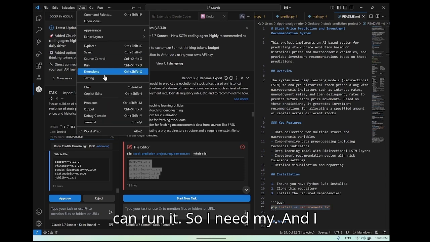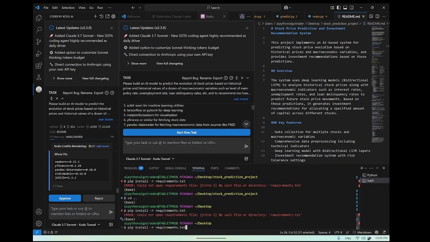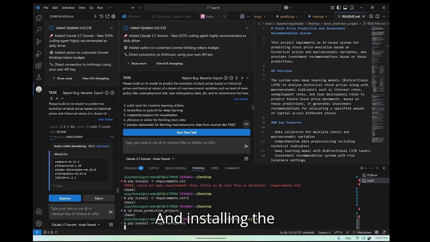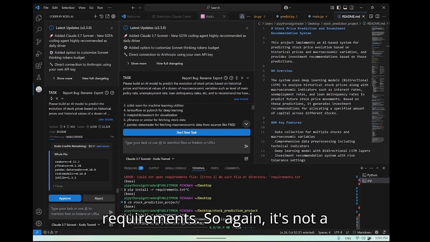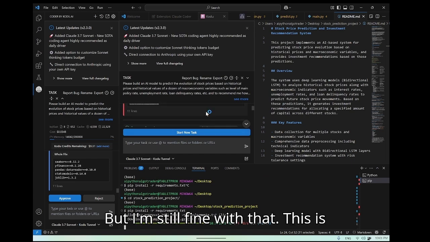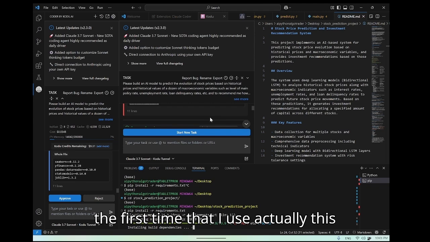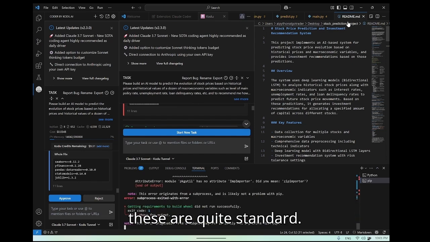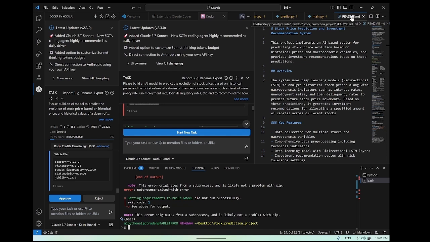So I need my terminal. Go into the subdirectory and install the requirements. So again, it's not a virtual environment, but I'm still fine with that. It's the first time that I actually use this Python environment with base, and I'm happy to keep the base like this, with these dependencies. And I guess these are quite standard modules anyway.